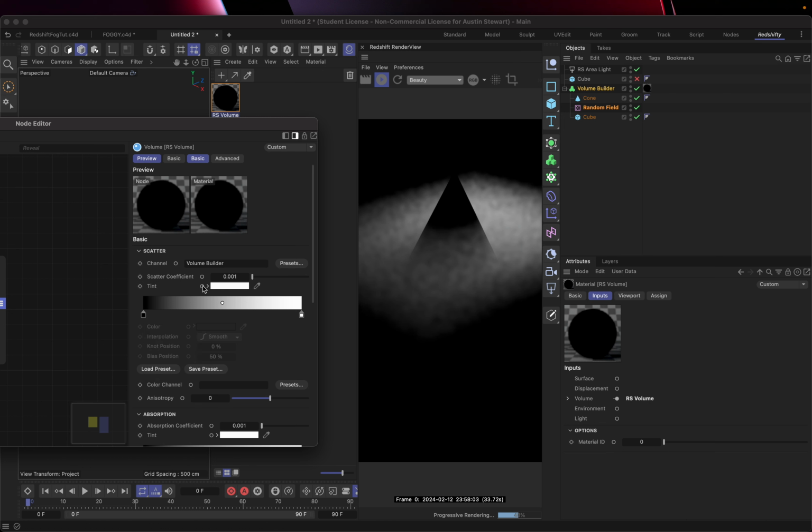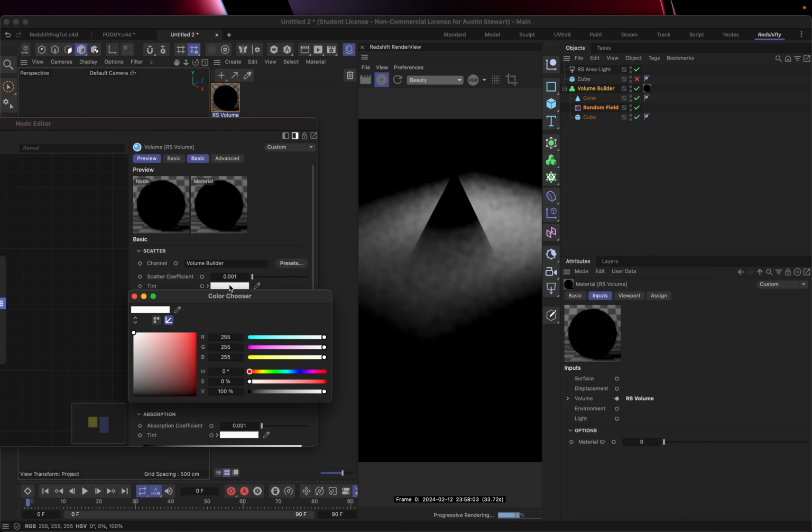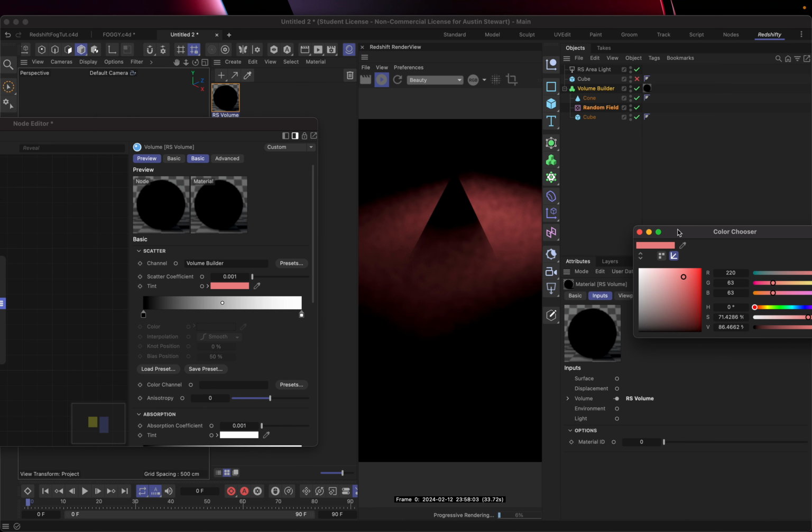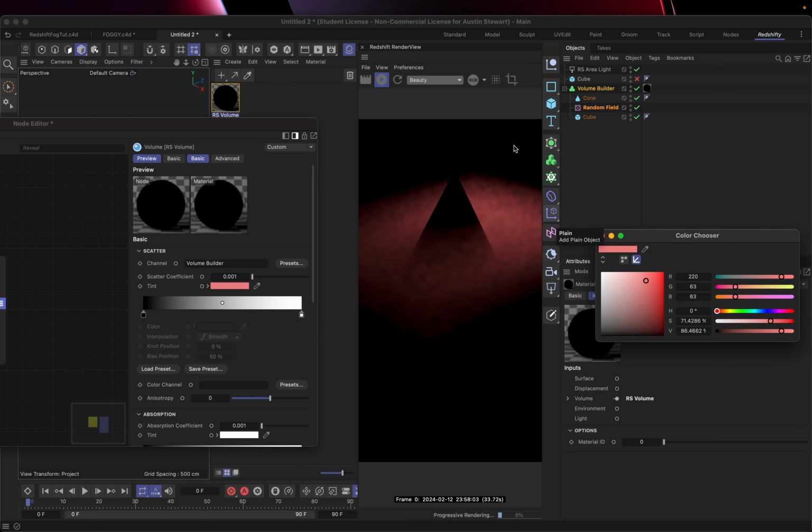There's all sorts of different settings we can do here, right? I can adjust my tint for scatter. Scatter is basically light that hits, bounces off, and comes back to the camera. And that's what this scatter coefficient is. So the higher this number is, the more blasted out and white everything will be.